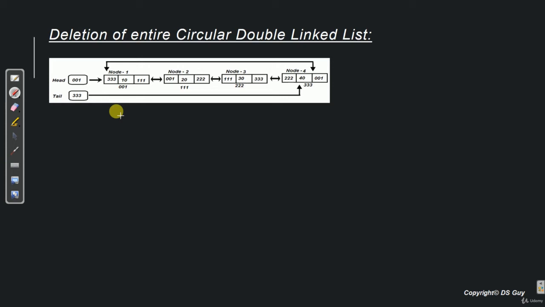Hey guys, welcome back. So in the last video we talked about how to delete a node from a circular double linked list. Hope the concept was clear. Now in this video, let's talk about how to delete the entire circular double linked list.